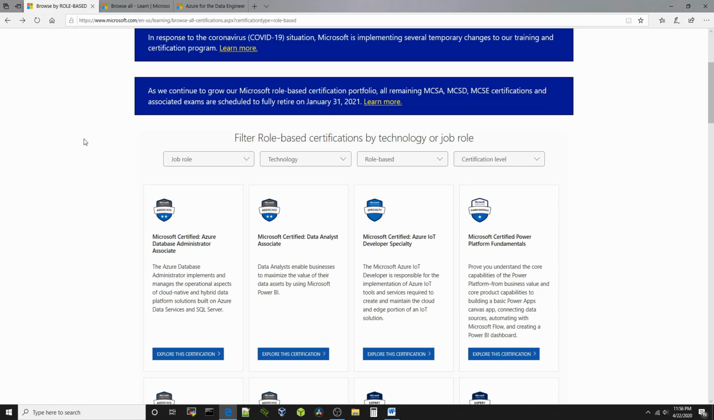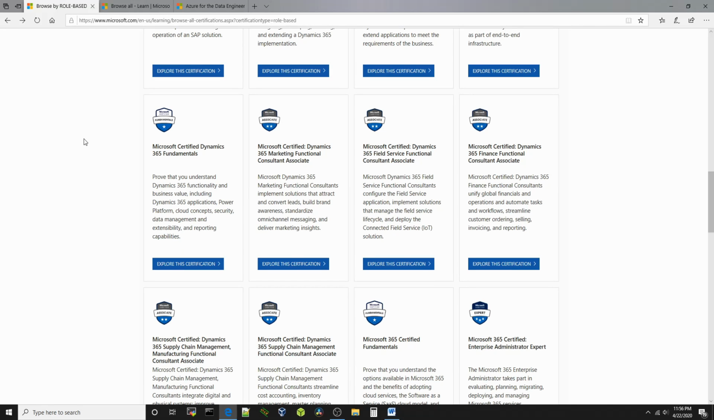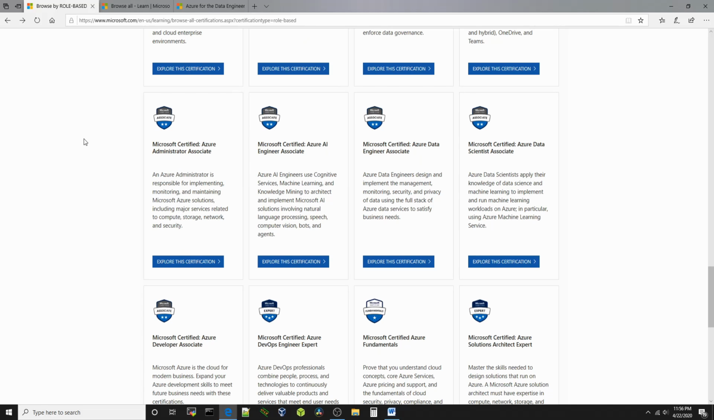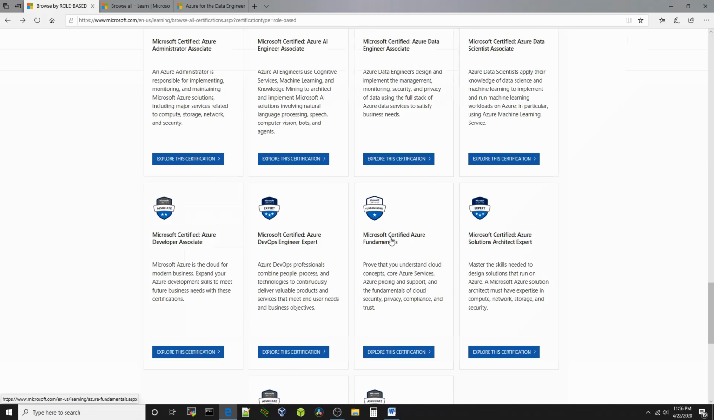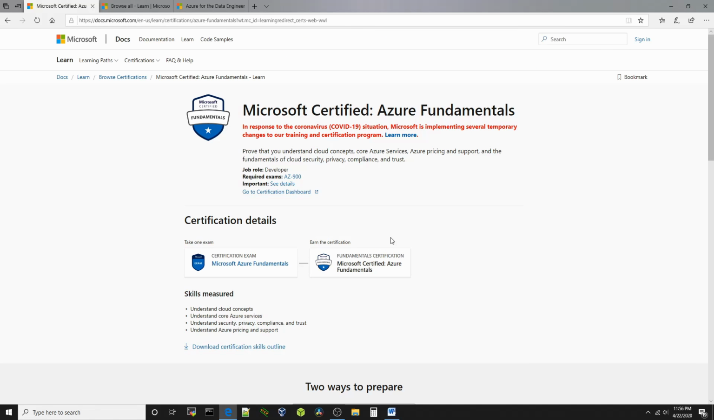So let's scroll on down and I'll show you what I'm currently working on, which would be right here. Microsoft Certified Azure Fundamentals. Go ahead and give that a click. And here it's going to list everything that we're going to need to know. Job role, developer. Required exams, that's going to be a big one right there because it's showing us exactly what exam we need to study up on.